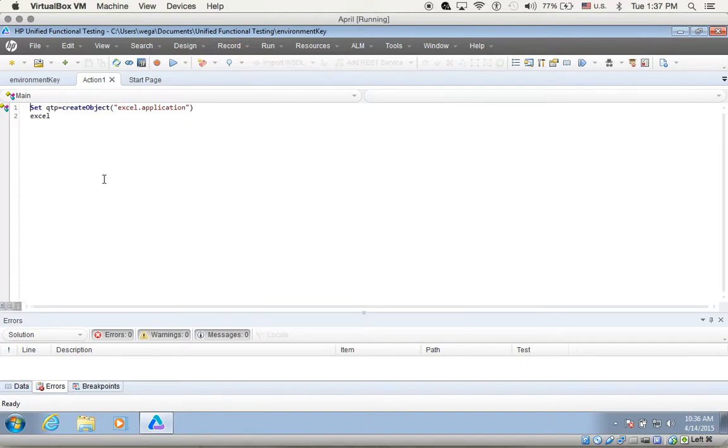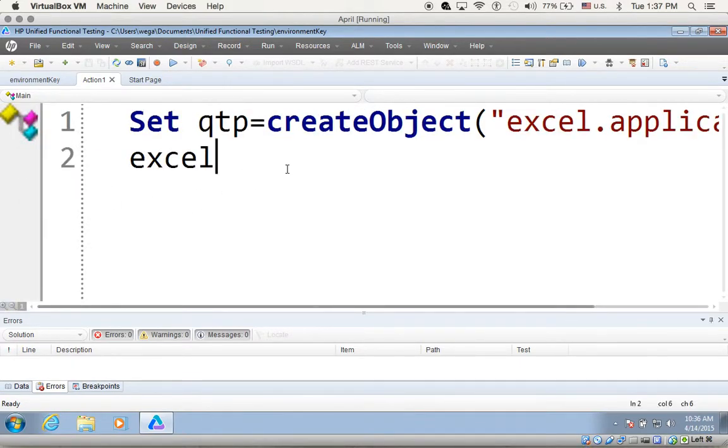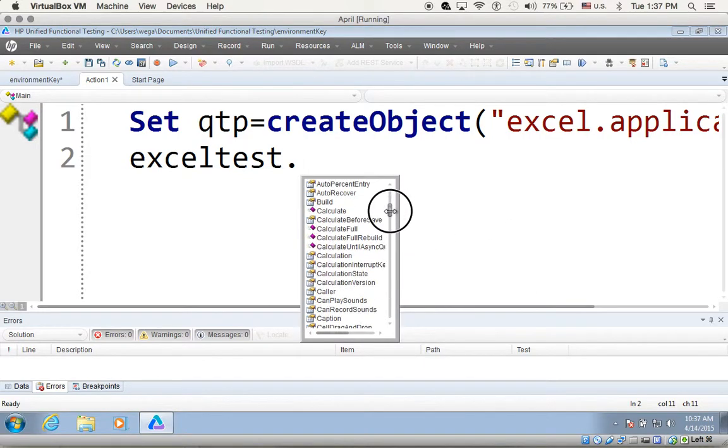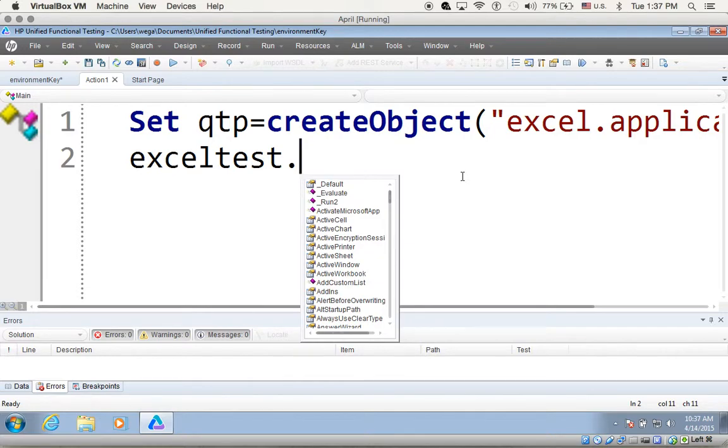If I go back here, and let me make it a little bigger so you can see it, I want to type ExcelTest dot. There you go. Now I have full access to all these methods and properties in my object.